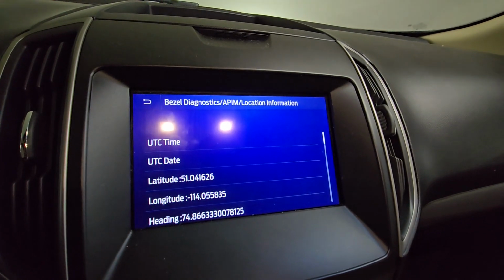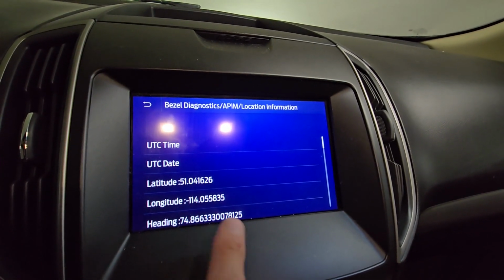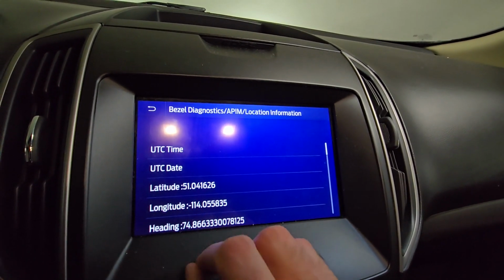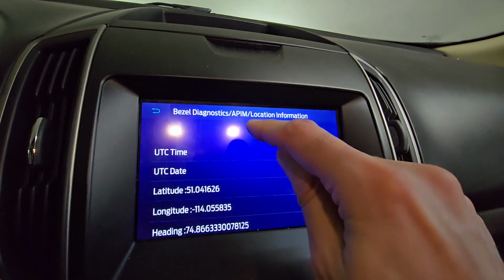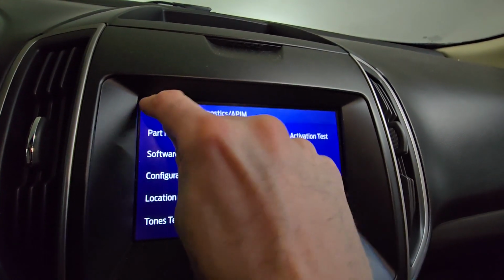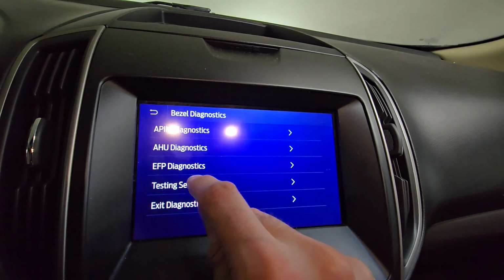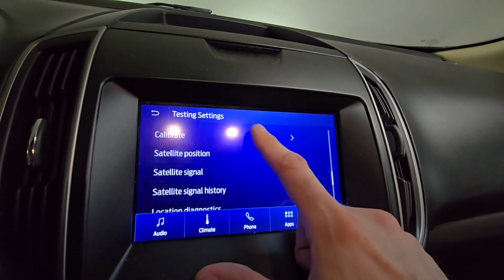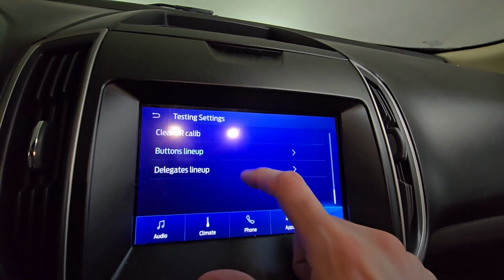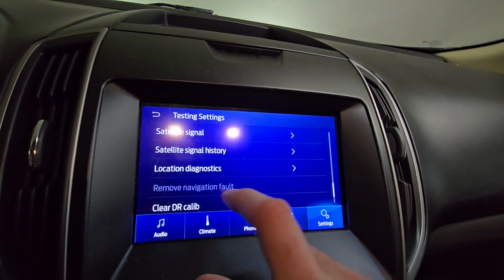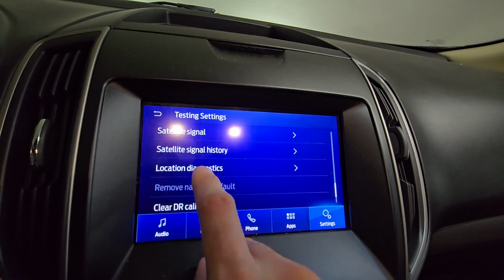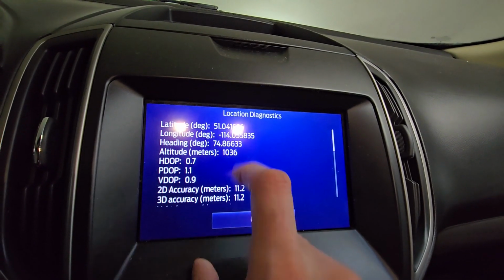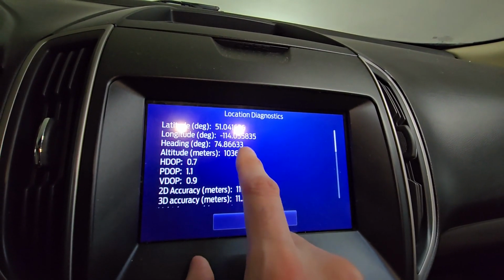Now I will also show you, sometimes when I tried, this information wasn't available here. If that happens to you, you want to go back again, and you want to select testing settings. And if you go all the way down here, you should get that information here as well, location diagnostics. And you see, you will get the same information here as well.